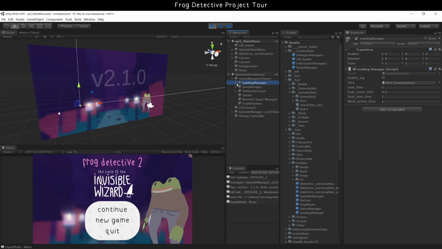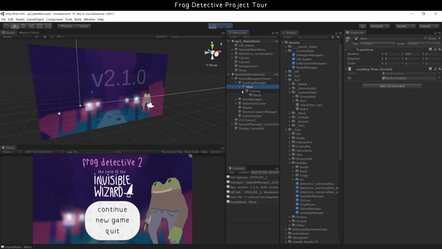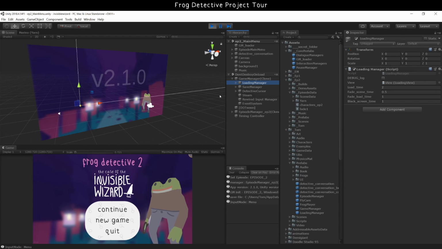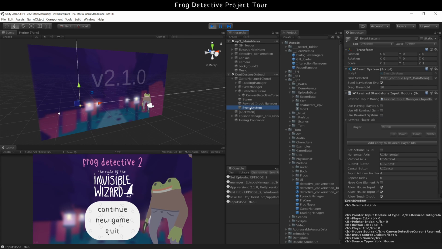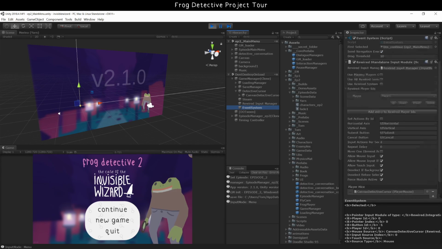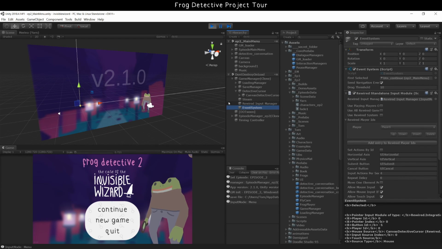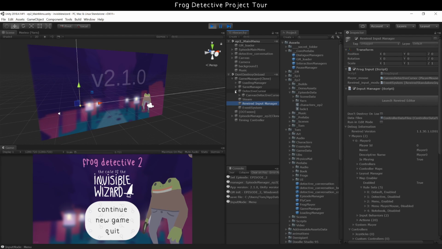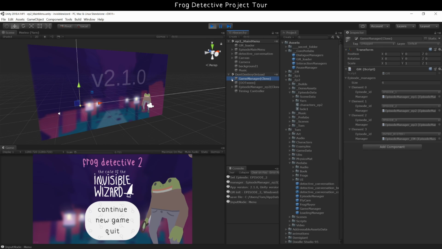Yes, there's a lot of singletons in here. There's a loading manager that controls loading and switching between scenes. The save manager. There's a detective cursor, which I just decided to keep as a persistent object. What else? There's a Steam manager and the Rewired input manager, and this is also the UI event system, which also has its own Rewired event system or input module, I guess. So that's the game manager.